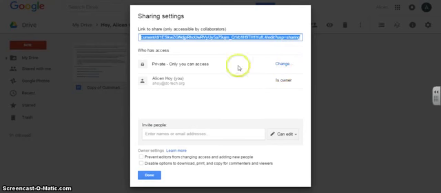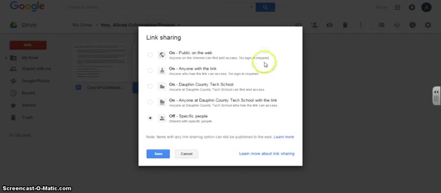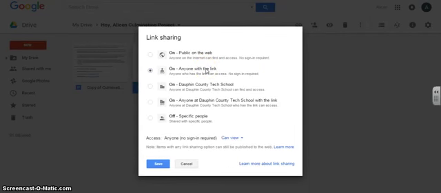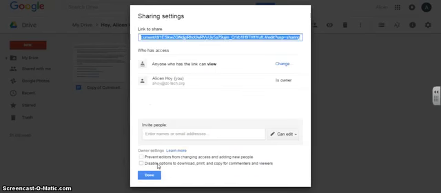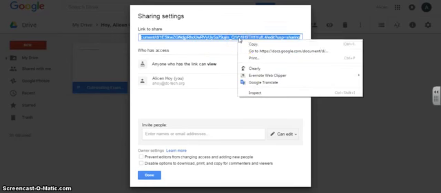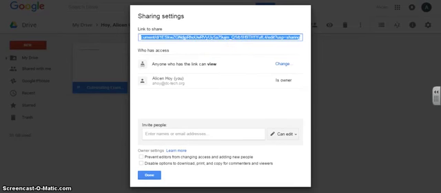Right now it says that this link is private. Only I can access it. I want to change that, and I want anybody with the link to be able to see this. I just hit save. And here's my link that I can right click and copy.